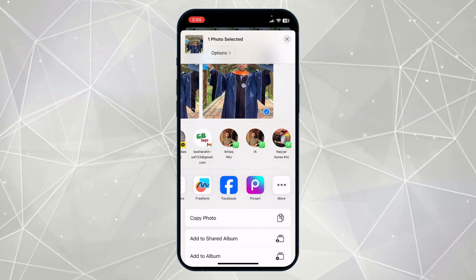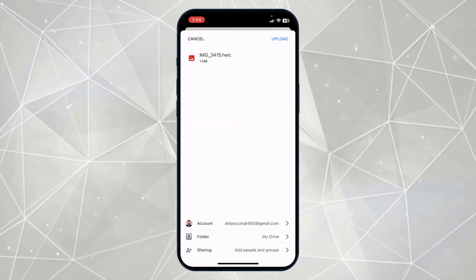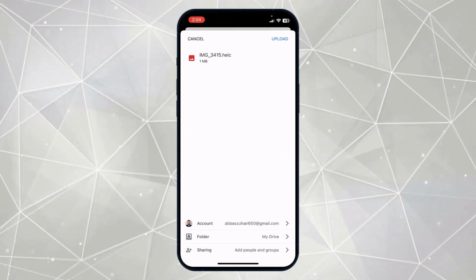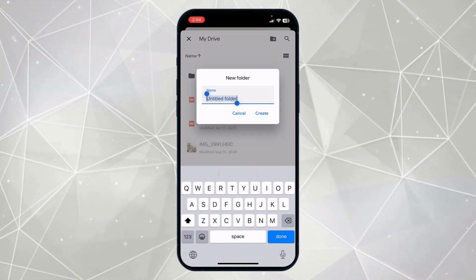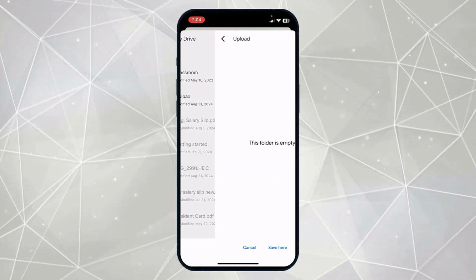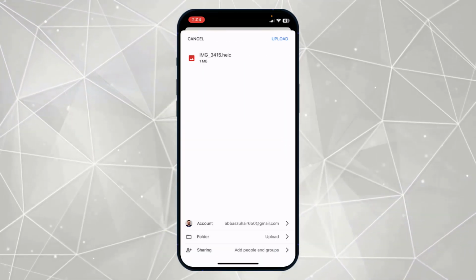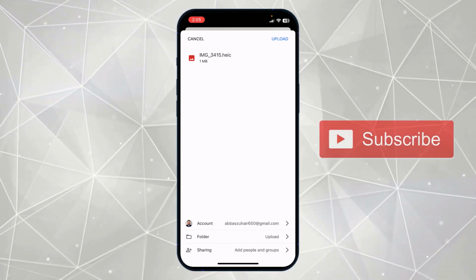So click on this drive, and in the next step you can either create a new folder or you can upload your picture to existing folder. Let's say I want to create a new folder. Click on this create, and I will click on this save here, and at the end you have to simply click on this upload, okay?